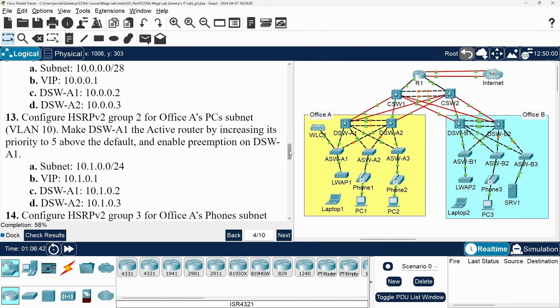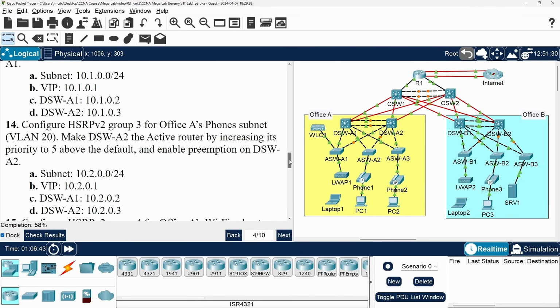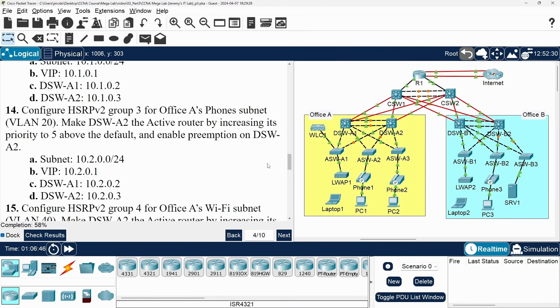Now we have two more HSRP groups to configure for Office A in steps 14 and 15. For these two groups, we will make dswitch A2 the active router instead of A1. Let's start with step 14, configuring HSRP v2 group 3 for the phone subnet. The subnet is 10.2.0.0/24 with .1 as the VIP, .2 for dswitch A1, and .3 for dswitch A2. I'll start with dswitch A2 this time.